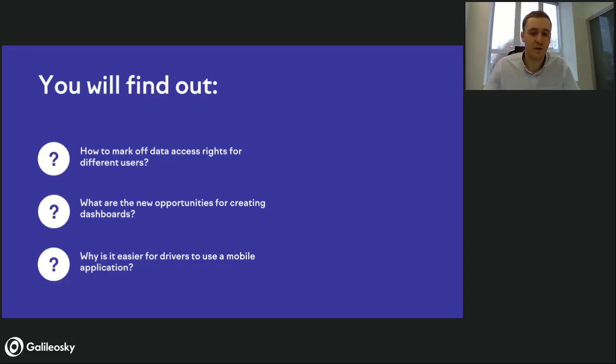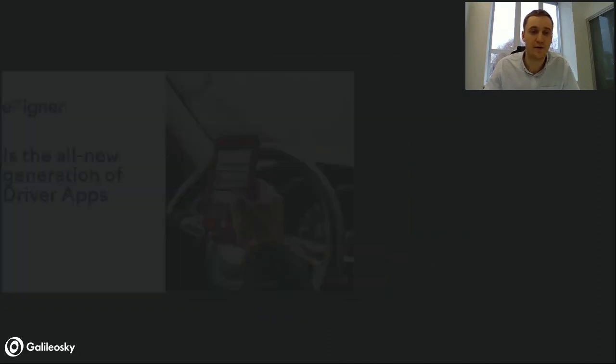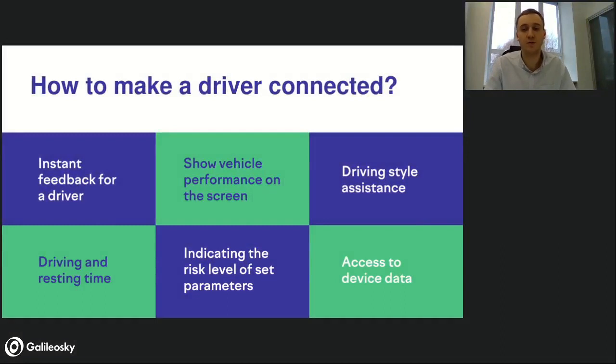So let us go one by one through the topics of today's presentation. First of all, let me remind you about Exigner overall. For those of you who might have missed the news about the launch of the new product, or have not invested a lot of time into knowing what Exigner is and what it is for, let me tell you a few words about it. Exigner is an all-new generation of driver applications, and the main reason why we launched it is that we want to make the driver connected. We always talk about connected fleet, connected vehicles, and the telematics systems operating between the tracker and the software, so eventually between the vehicle and the dispatcher or the fleet owner.